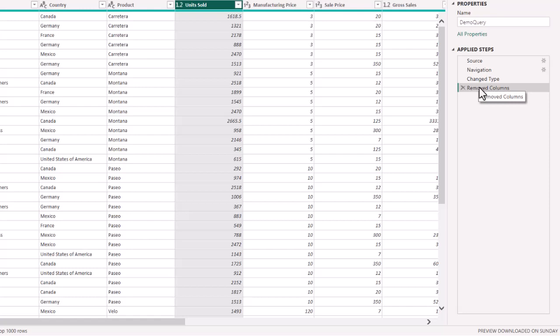Remove columns. You can double-click, and even if you want to rename that step, you could go remove discount column. So that way you know what you did with that step, or if somebody else wanted to take over this file. So that is how you rename a query, and that is how you update an applied step.